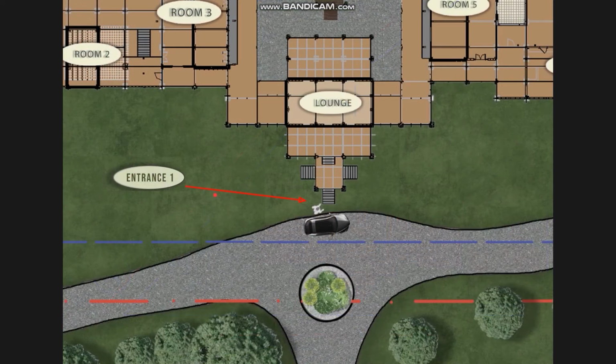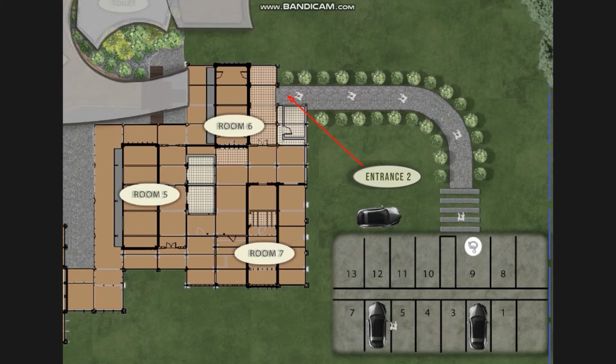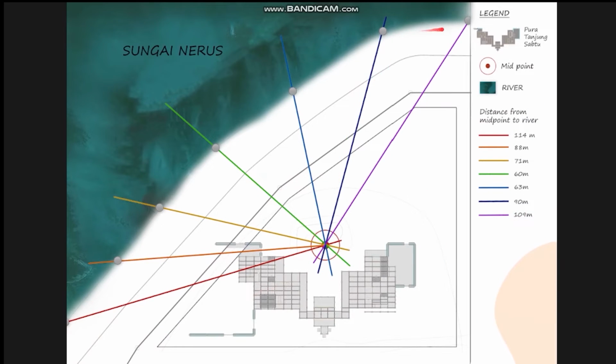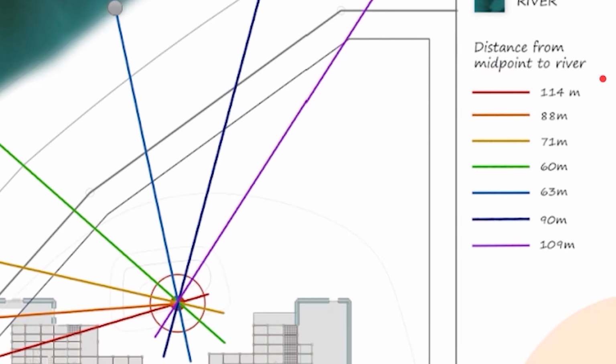Okay, this is the zoom in of entrance 1, entrance 2, and 3. This is to measure the distance between the river and the midpoint of the building, to see how long it takes to walk from the river to the building. The analysis shows that the furthest one is 114 meters, which takes only around 2 to 3 minutes of walking. So it is okay for them to walk from the river to the building, because while walking they can enjoy the building from the small scale to the bigger scale.